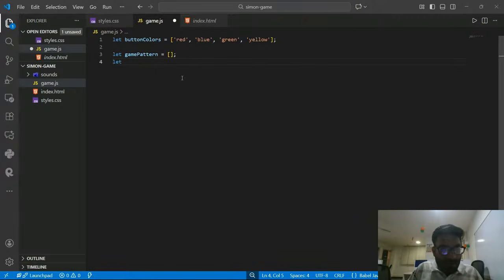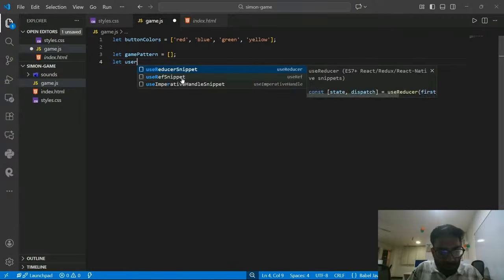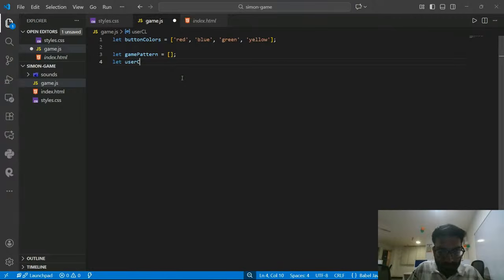Then once again, I have to make one array, the user clicked pattern. In this array, we will store whatever the user is clicking. So this is the computer's pattern, what the computer will give you, and this is the user clicked pattern, which the user will click on the screen. So we have two different arrays.